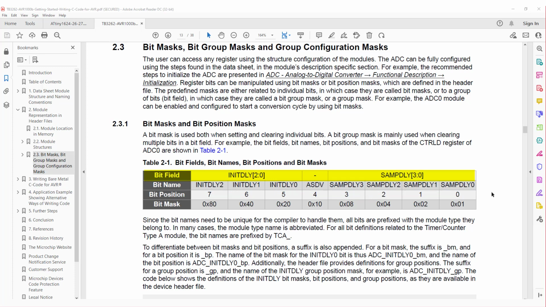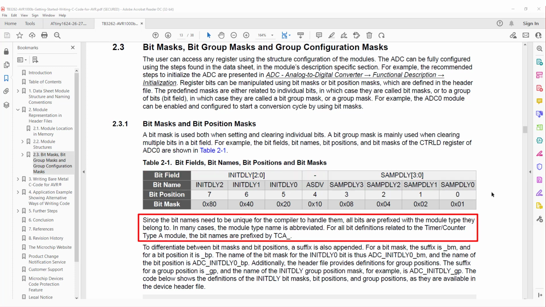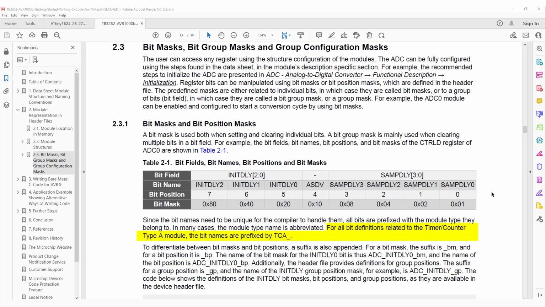Bit fields are names given to bits grouped together, and we have two there, the initialization delay bit field and the sample delay bit field. There's an important note below. Since the bit names need to be unique for the compiler to handle them, all bits are prefixed with the module type they belong to. Then they give the example of bit definitions belonging to timer counter A being prefixed with TCA_. So that makes sense, as we saw in the device header file, the clock control bit definitions were starting with clock control _.